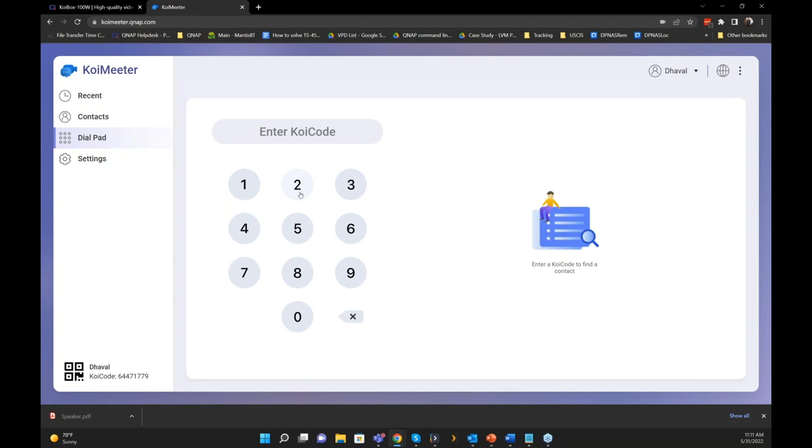So if you have a KoiMeter phone that you want to call from your computer, just use this dial pad, get the Koi code, and you can call a KoiMeter app on the phone or tablet or another computer as well. If you want to call somebody, just go to koimeter.qnap.com on their computer and call another computer. So this can be used to call KoiBox, another KoiMeter phone, or KoiMeter computer.